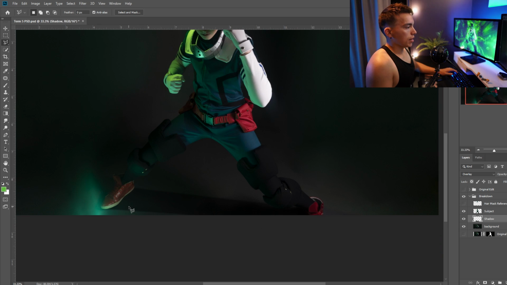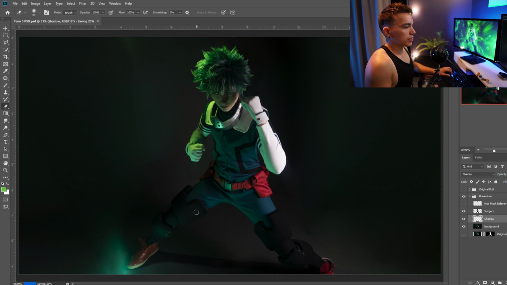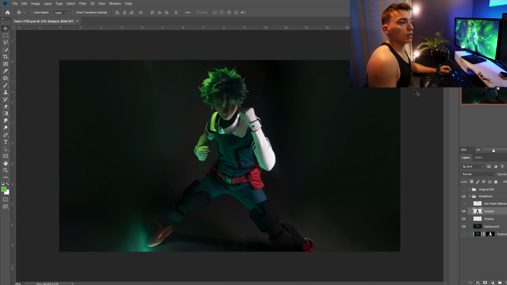Actually, now that I think about it, I am going to make it a little bit thinner in the middle here. Something like that works pretty well. Don't forget to save your work. So the next step is a little bit of skin retouching.